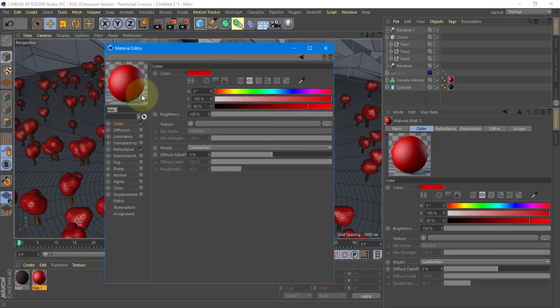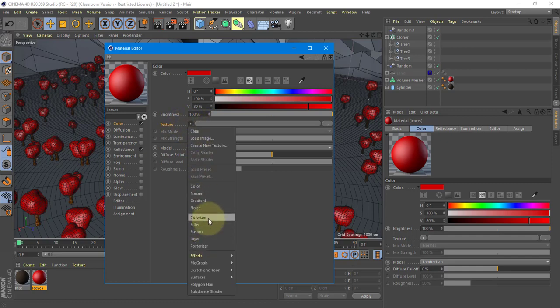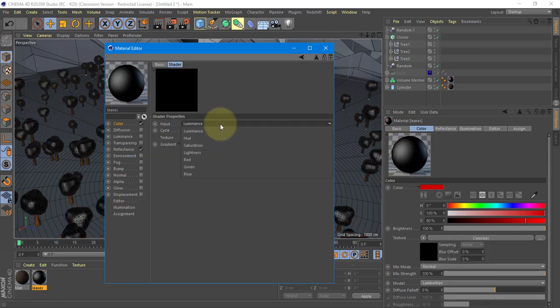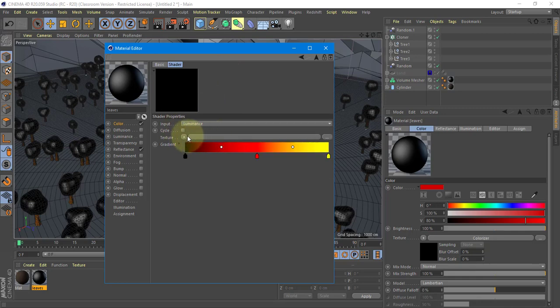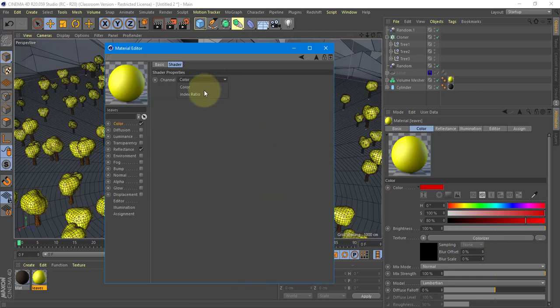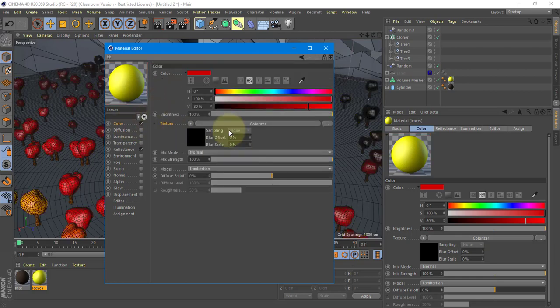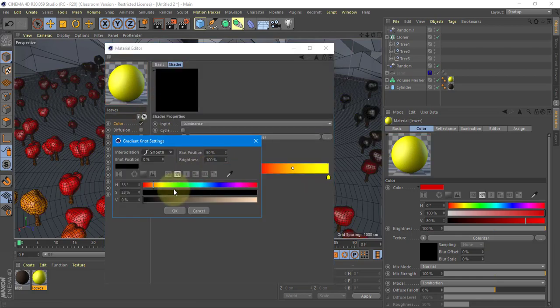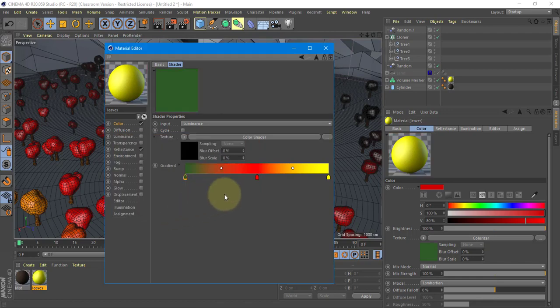I'll do the same thing on this. I should also call these leaves. Go to colorizer, go to that. Oops. Go to color shader. Make sure that's set to index ratio. And then we just give this different colors of green. Pull that down, pull that down.